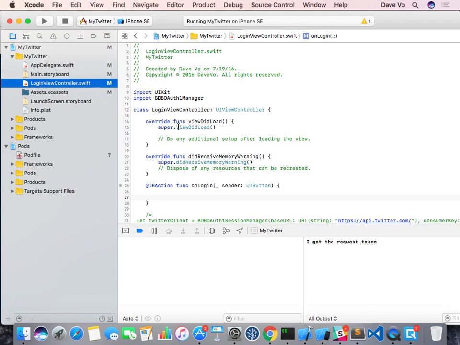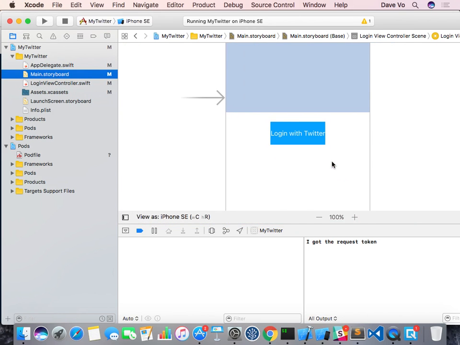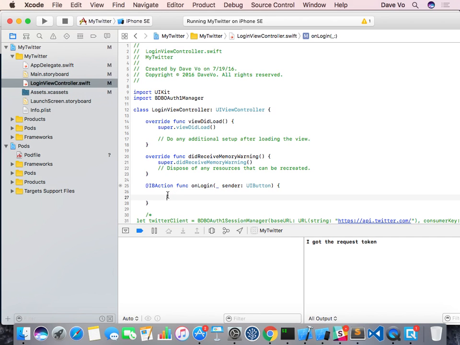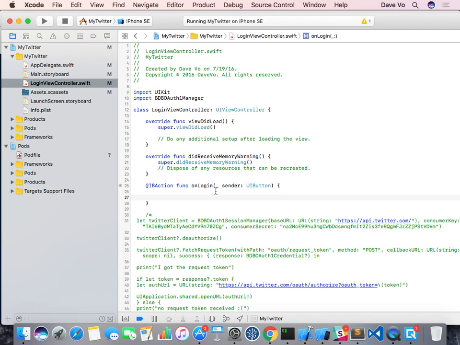So everything is empty, right? You see here, the login view controller is also empty. I just drag in here one function called onLogin. So meaning when I tap on the login button, it will execute the code here. Okay, so what we are going to do, let me go back to this one.